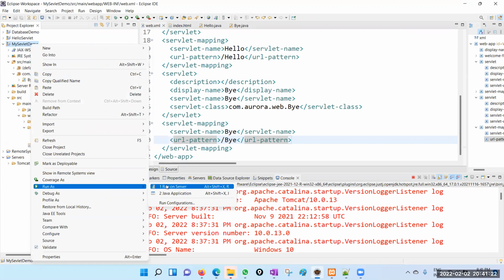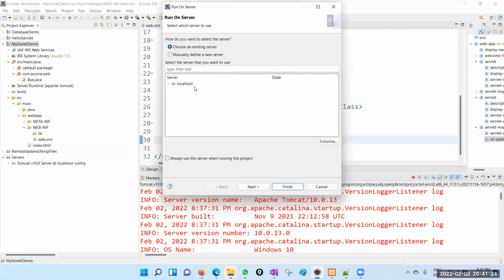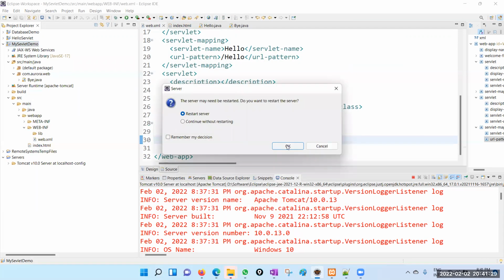Now I'm going to run as, run on server, Tomcat, finish.